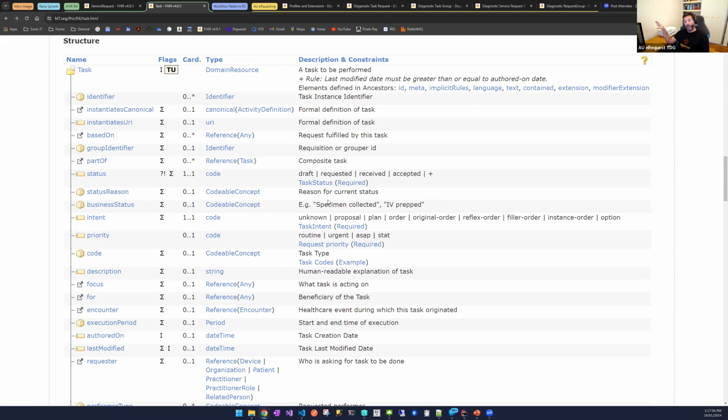So lab A is now aware that the task they had assigned to them has now been cancelled, and then it would spin up a brand new task for lab B, associated to the exact same service request that the doctor created, and now they would progress with their own task to do that order. So lab B can create its own task.